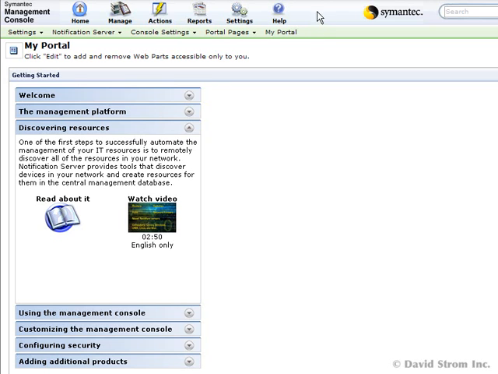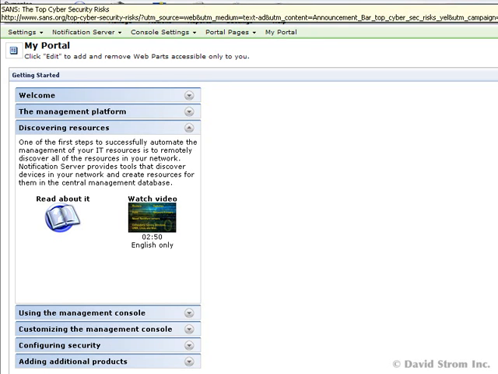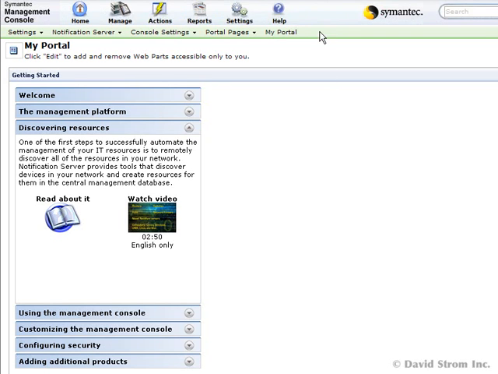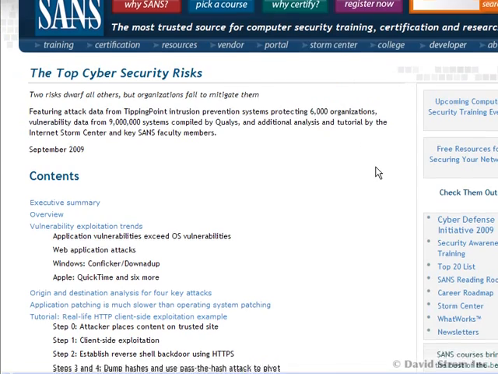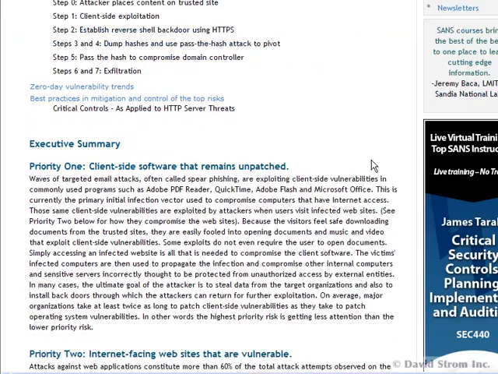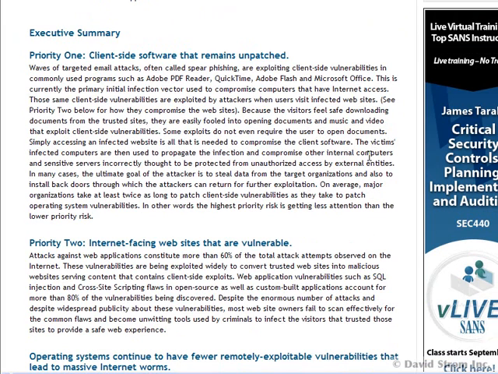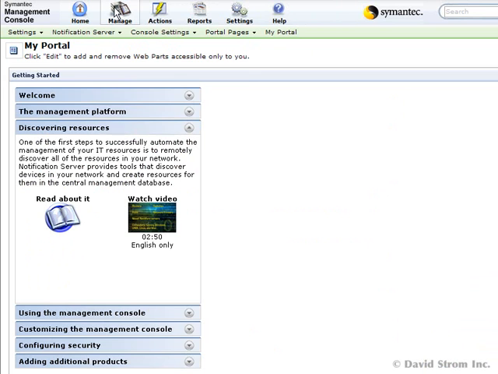Patching and updating all your desktop applications is critical, as you can see from this report from the SANS Institute that was published in September of 2009. So how can Symantec's CMS help? Here you see a summary of the machines that are on our test network. Let's go out and discover what's running on these machines.